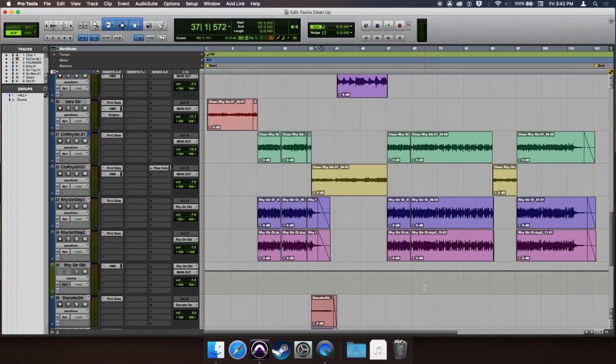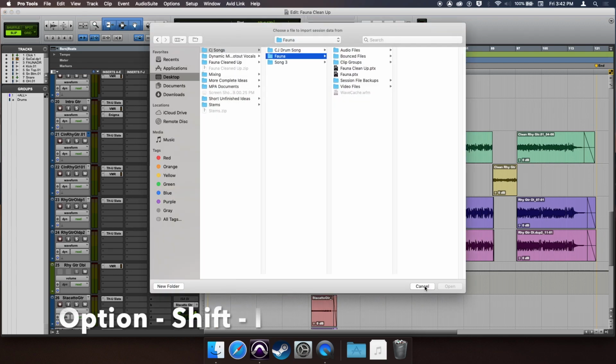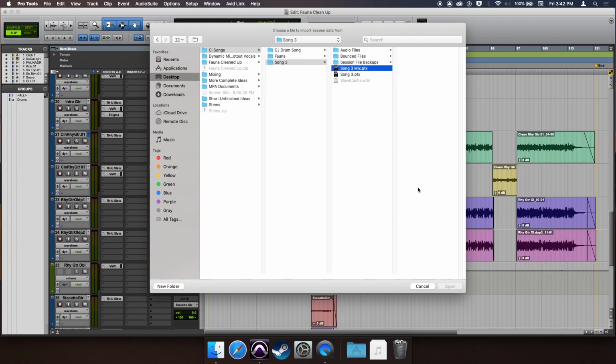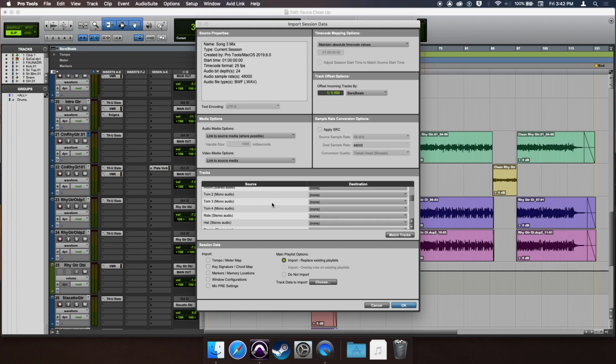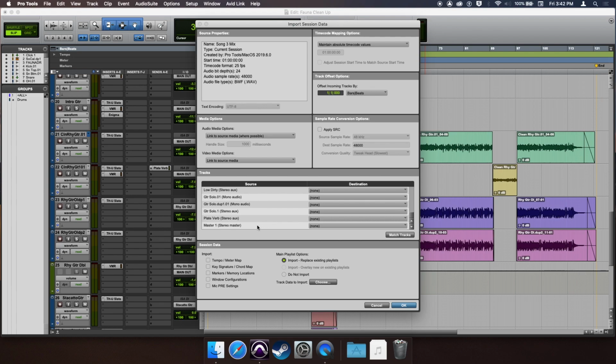One useful trick in collaborating with others is to import session data. We will access this by hitting the hotkey Option-Shift-I. We can now import session data from an external session. So let's go to this other session, click on it and select Open. Now here are all the tracks that are located within that session. So say I want to import the plate reverb that was used in that session. We can even send it to a destination.